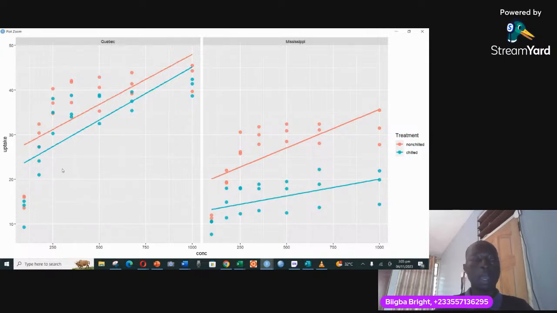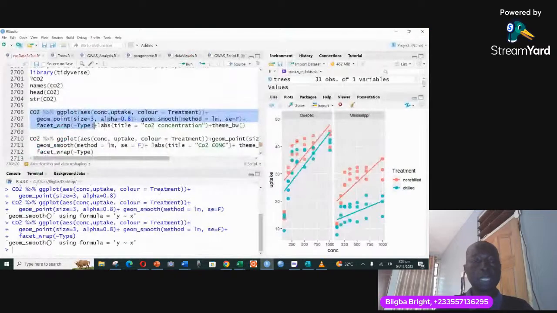So we can look at how the concentration and uptake is working. We can look at our two models there based on whether chilled or non-chilled treatment, and then analyze this based on the plant type in terms of Quebec. We can do all the concentration for Quebec, we can do that for Mississippi, and then we can now compare the two of them. By this alone, you are good to go. Let's check what next we can do.